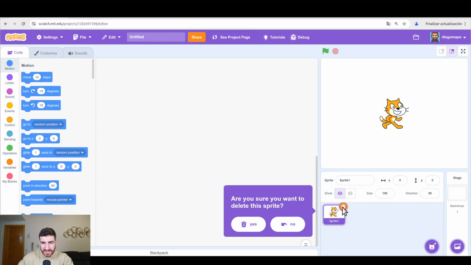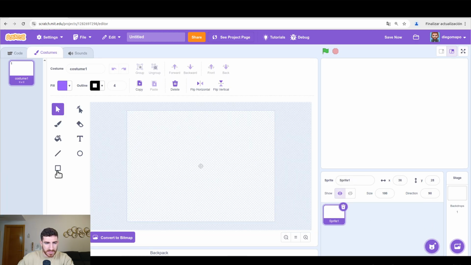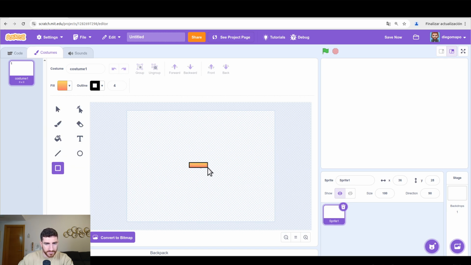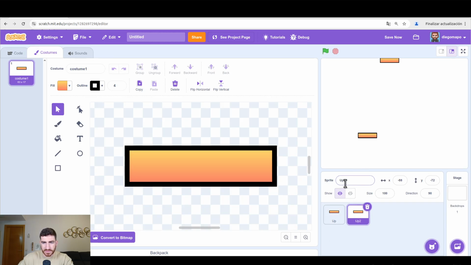Let's begin deleting the cat and creating the sprites that we need. So let's make the paddles, something like that. Make sure you put it in the center of the canvas, because if not, this is not going to work properly. And let's call it up. Put it here. Now right click, duplicate. This is going to be down.